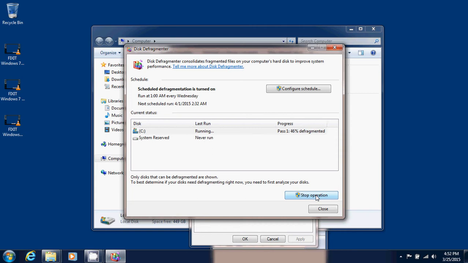And finally, a question that I probably get asked a lot is, do I need third-party defrag software? No. The disk defragmenter tool in Windows is really good. It does the job. You really don't need third-party software to do that. It's already in here, and third-party software just clutters your hard drive and your computer with software that's not really useful.